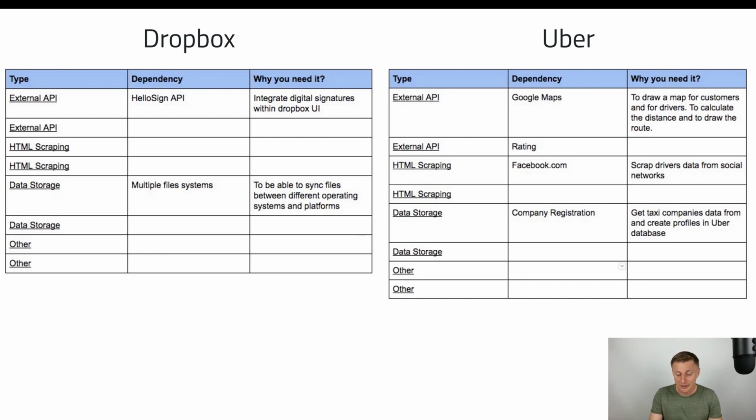So after you watch this lesson, I will ask you to think about possible external dependencies and put all of them here in this worksheet table. If you miss anything, that is not a big problem. We will help you spot any possible dependencies.